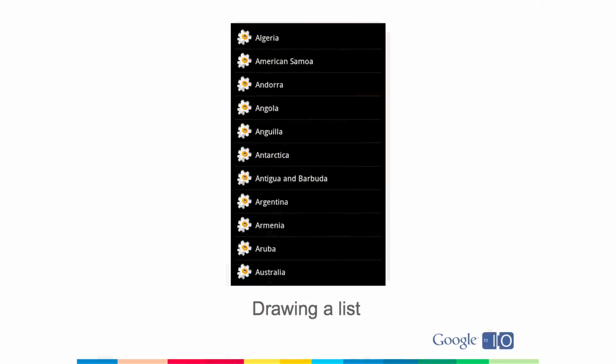So with OpenGL, the only primitives we have available are points, lines, triangles, and textures. I mean, it's a simplification of OpenGL, but that's pretty much what we have to work with. So we wanted to give you a peek behind the scenes, like what happens when we draw some of the standard UI elements on Android. So this is a simple list view running on Android 3.0. And that list is turned into a combination of those points, lines, triangles, and textures that I just mentioned.